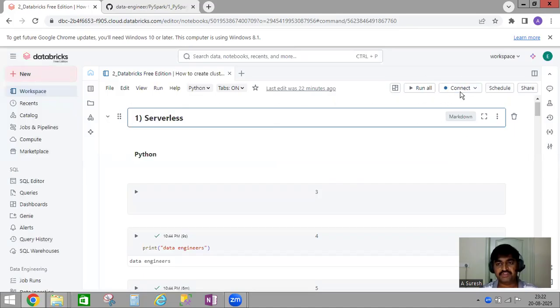So it will try to connect here. As soon as it gets connected, we'll get a green color. See here, now it started connecting and starting. So we'll wait for some time until it attaches the cluster. See, now the cluster is connected here. It's showing green color and it is connected.